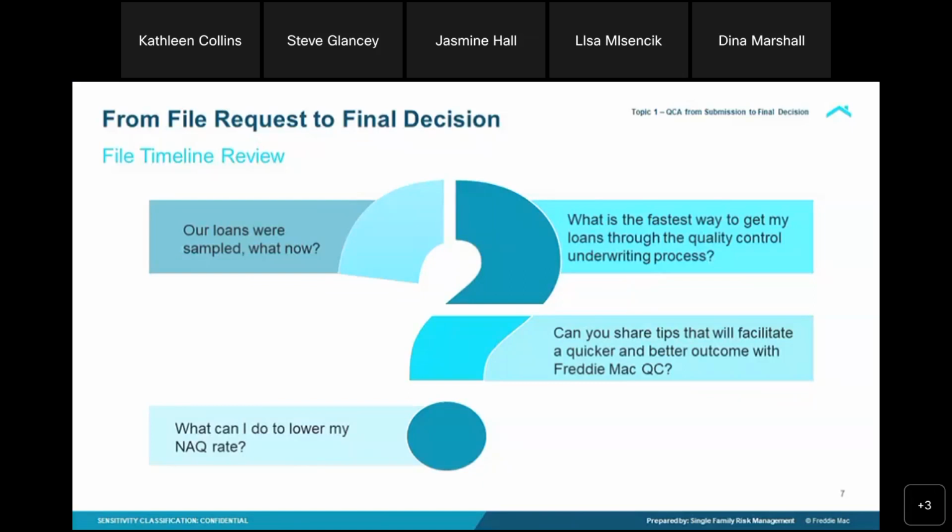Here are a few of the most frequently asked questions that I receive as a manager. We start off with, our loans were sampled. Well, what happens now? Next, we have, what is the fastest way to get my loans through the quality control underwriting process? Then we often receive, what can I do to lower my NAQ or not acceptable quality rate? And then finally, can you share tips that we can incorporate into our process that will facilitate a quicker and better outcome with Freddie Mac quality control?